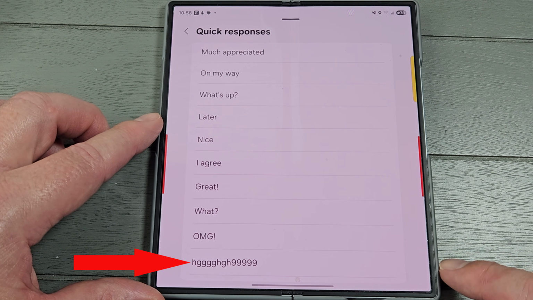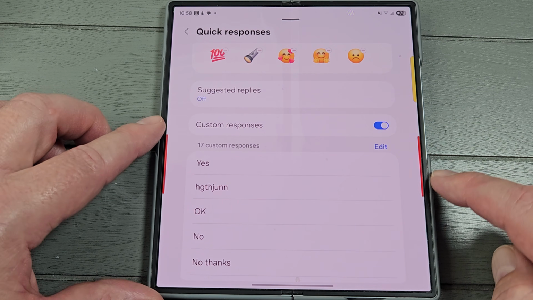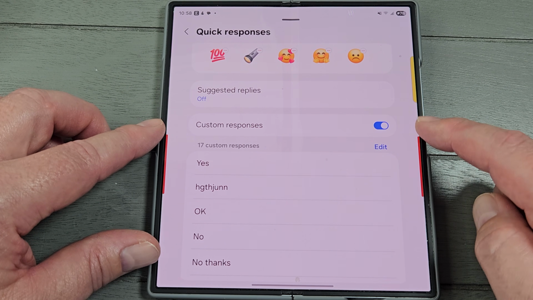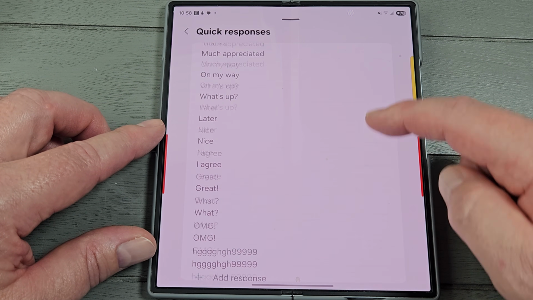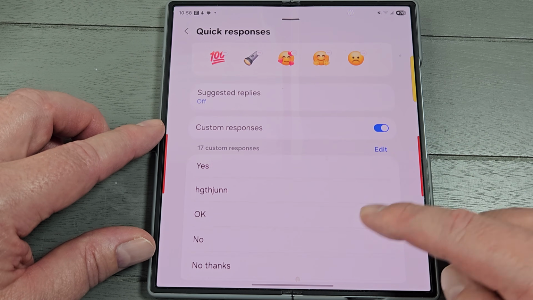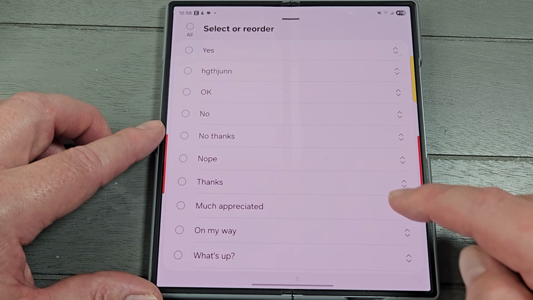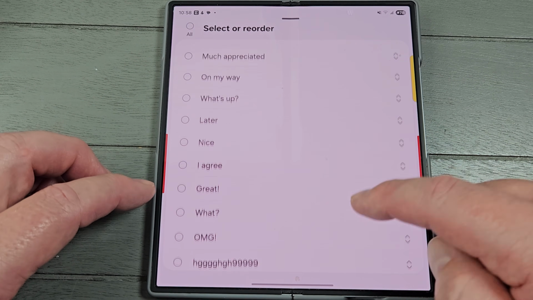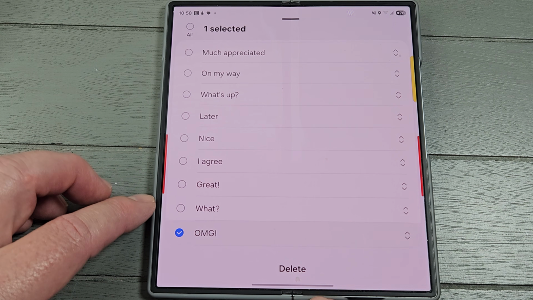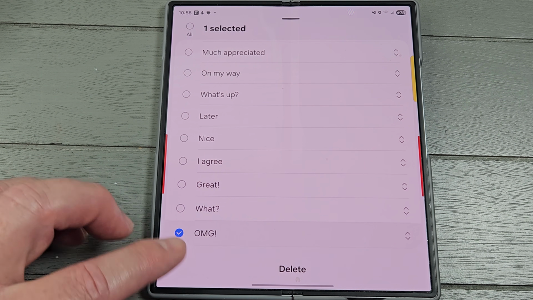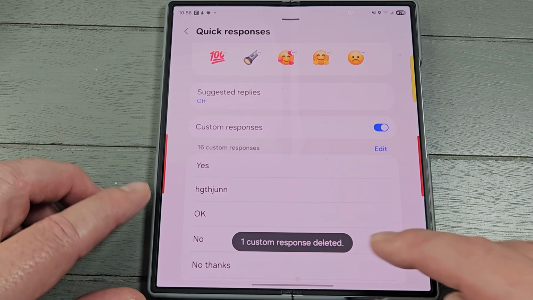And so there, that one is down there. And if I don't want these custom replies, I could just toggle them off if I want. And if this is too many, again, I could delete them by just hitting edit. Now, let me just click on one here. If I click on one, it's going to give me the delete option. I don't use that one, so let me just delete that. There we go. It's gone.